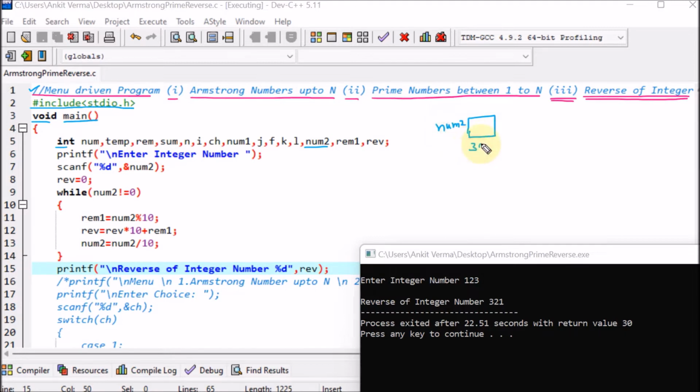The address, let's say, is 301. Similarly, one more variable is declared, which is rem. So rem is the remainder. Now here we are having the memory block, let's say the address is 401. Then one more variable, rev, which is the reverse, is declared. Let us suppose that the address we are having is 501.